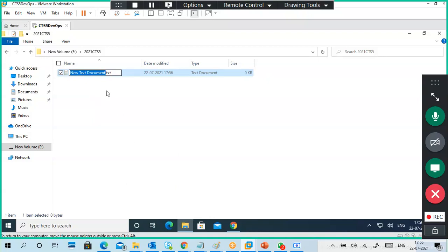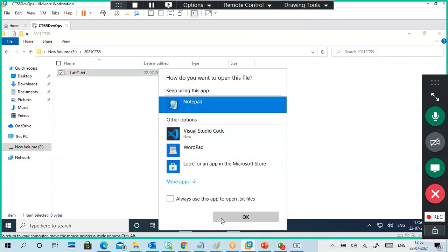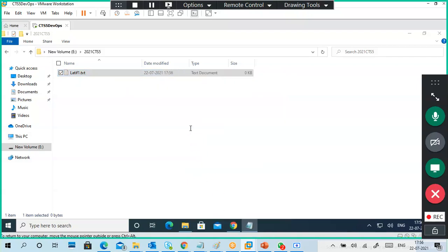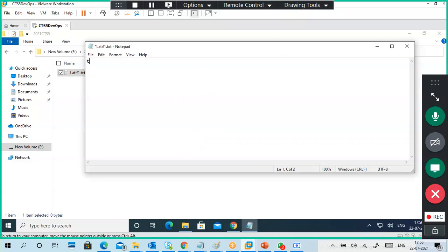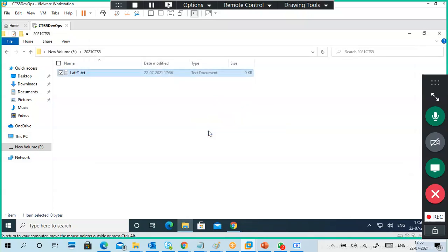And I put a name, Latif 1 dot text, just a text file only I'm creating, and I put some data in that one. It's a notepad file only. So this is the Latif 1 file. Some name or some data, some information, just put one line, that is enough.